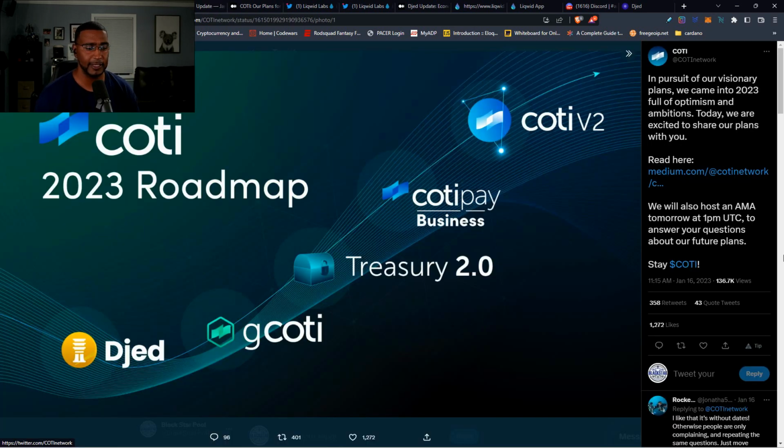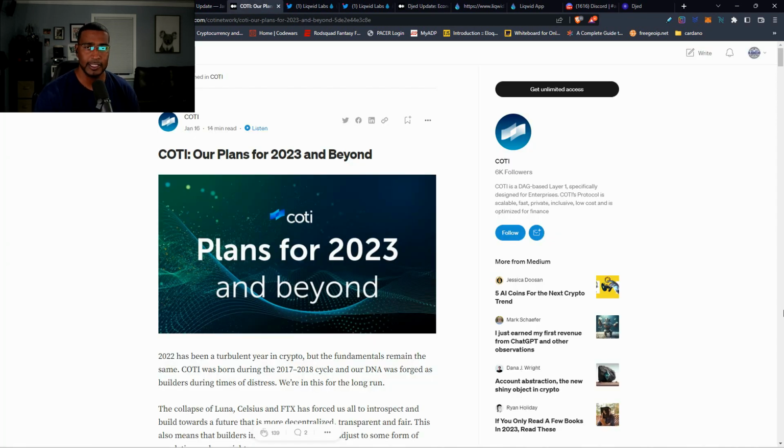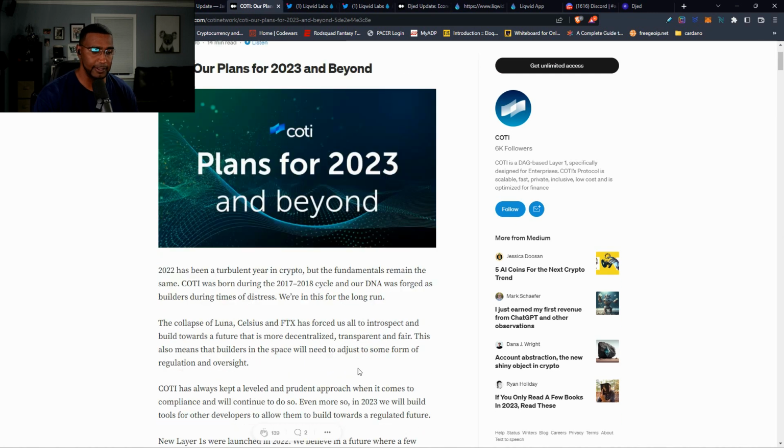They also have this updated 2023 roadmap. So it's first DJED, GCoti, Treasury 2.0, Coti Pay Business, and Coti V.2. So hopefully this all happens this year. Again, there's a Medium article that explains everything that's in here.